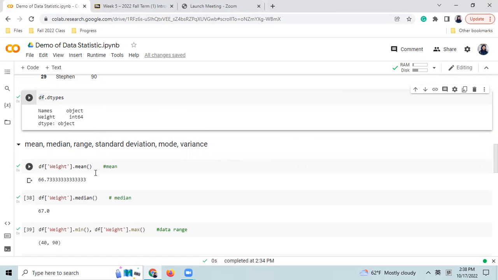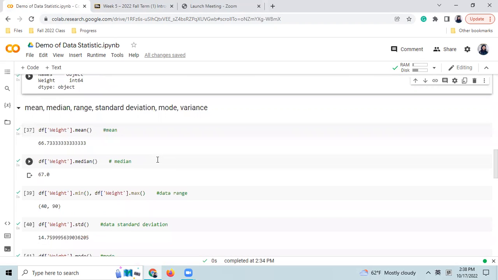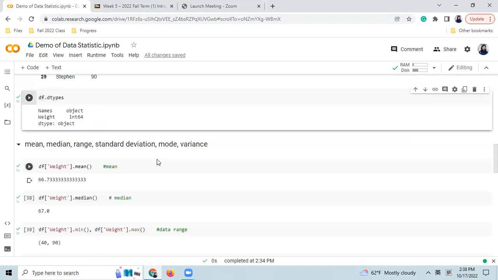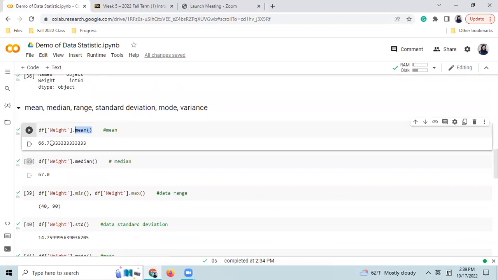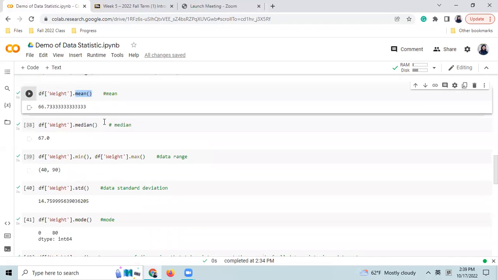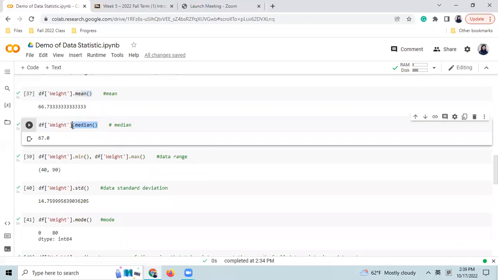So next we do the mean, median, range, standard deviation, mode, and variance. In Python, we do have individual methods to calculate those. So for example, for the mean, we select the weight column, which is df weight, and then use the mean method to get the mean, which is 66.73. And then same thing, we get the median is 77.0.